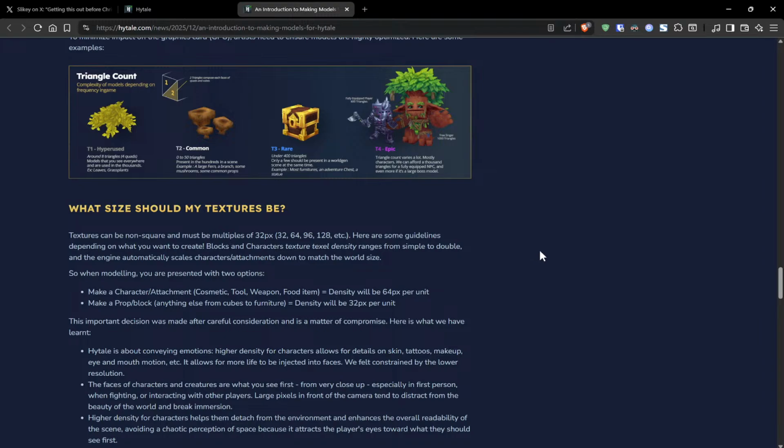Blocks and characters, textile density ranges from simple to double, and the engine automatically scales characters' attachments down to match the world size. So when modeling, you are presented with two options: making a character slash attachment, cosmetic, tool, weapons, food item equals density will be 64 pixels per unit. Make a prop slash block, anything else from cubes to furniture equals density will be 32 pixels per unit.